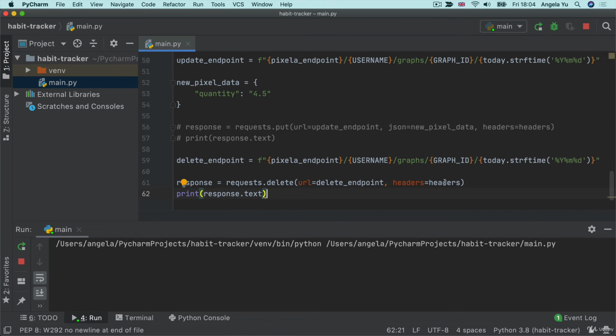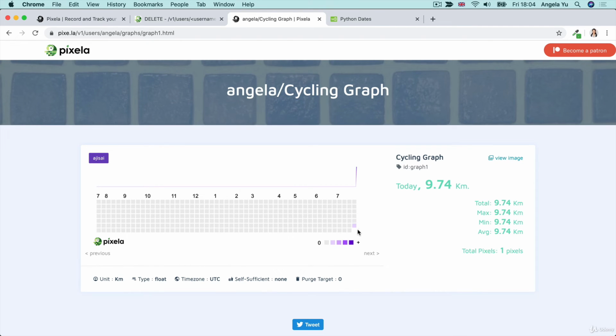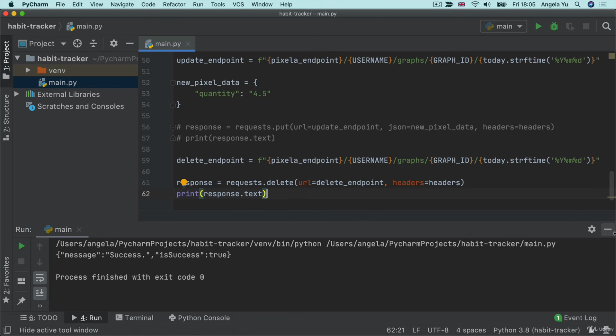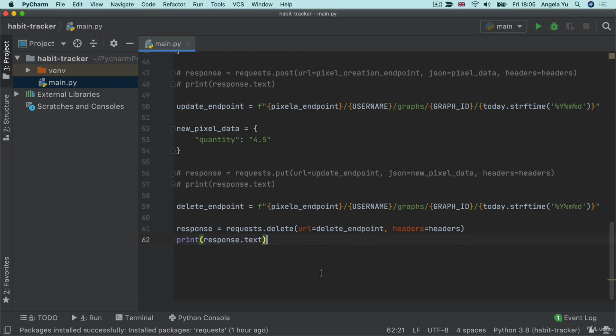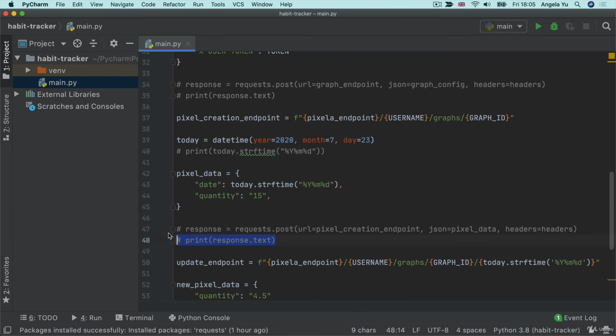Now when we hit run, if it gives us a success message, then we know that we've updated our data here, and we now no longer have 2 pixels, we only have 1 because we deleted the one for yesterday. That's all there is to it. If now you want to be able to track your habit, all you have to do is to comment out all of the rest of the requests and reactivate the one where we post our pixel data and change the quantity into a custom input.